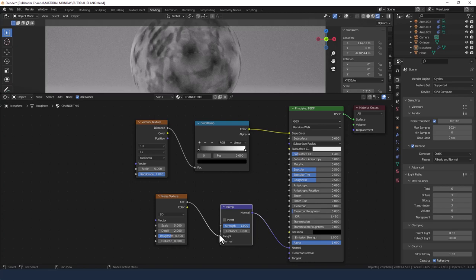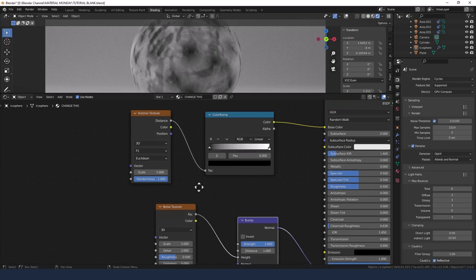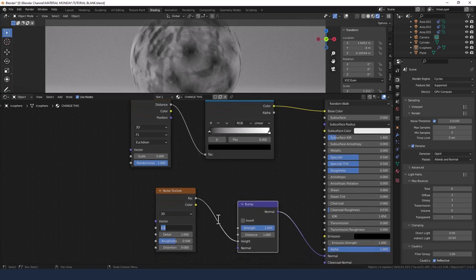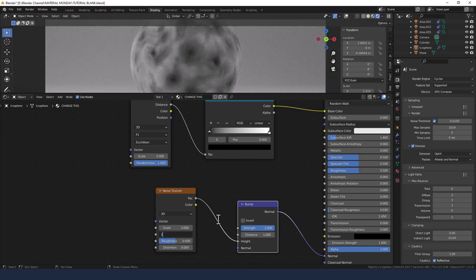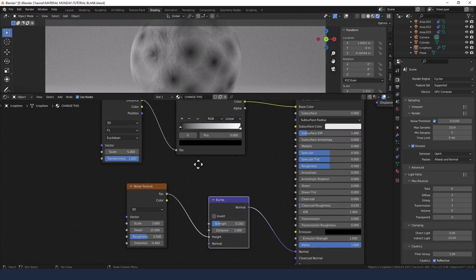Okay, let's make a few changes. So, first of all, for the Voronoi texture, actually there's no changes for that. For the noise texture, we're going to set that to 3 for a scale, detail to 15, roughness to 0.5, and distortion to minus 0.4. Bump node, we're going to set the strength at 0.25 and leave the distance as it is.